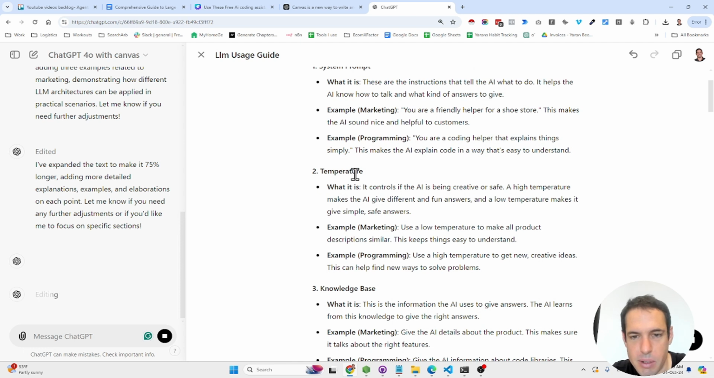Okay, the concept of temperature. What it is, it controls if the AI is being creative or safe. A high temperature makes the AI give different and fun answers. A low temperature makes it give simple, safe answers.